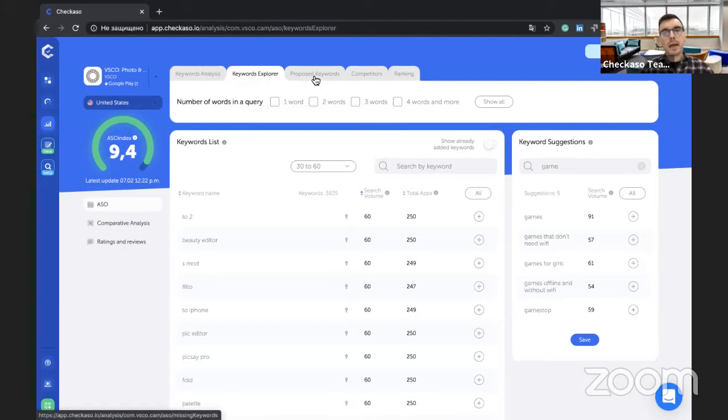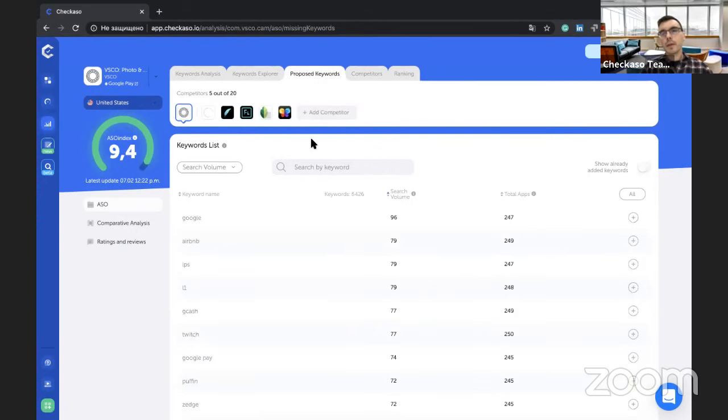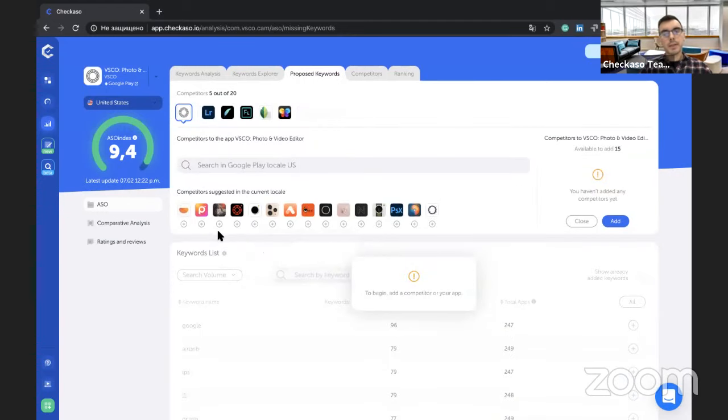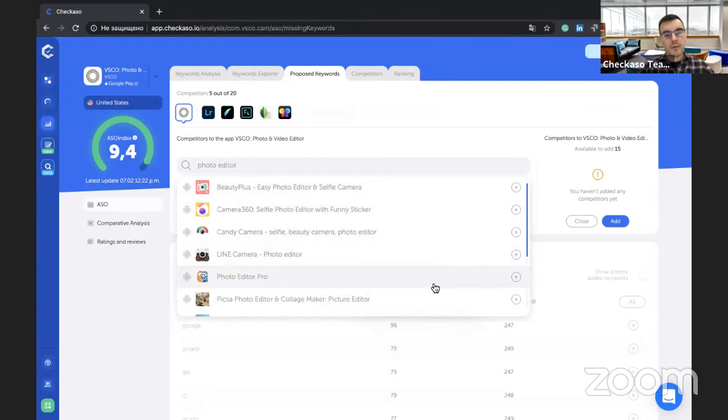The next tab is proposed keywords. Here is where competitors come to the table. You can add competitors by suggested. We suggest up to 20 keywords for each app in each locale. And also you can search for them manually. For example, let's find another photo editor. So for example, let's add this one, add.